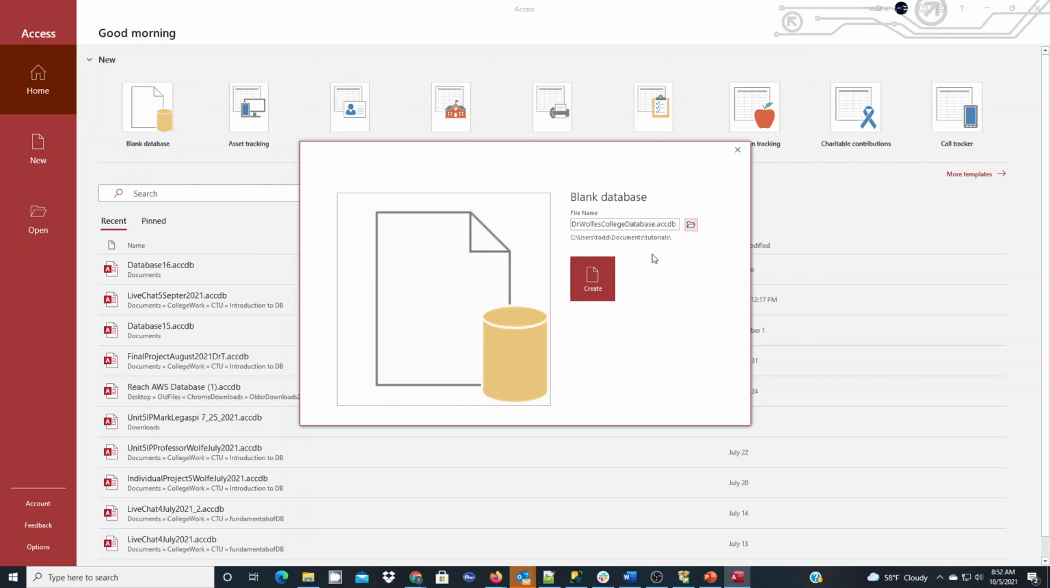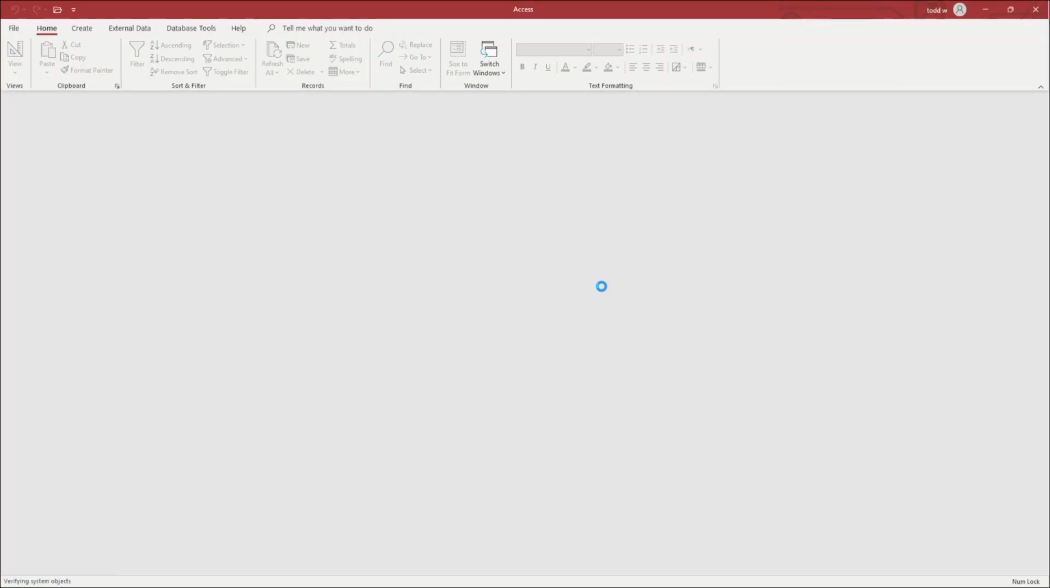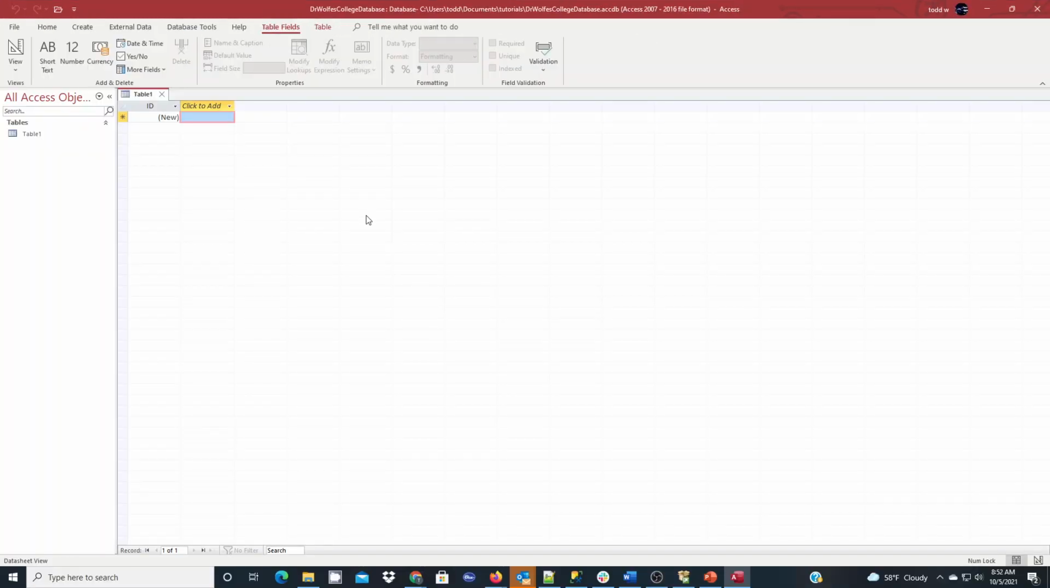Once this comes back up, I'm going to confirm everything looks good for the file name and the location. I'll click Create. And that was the act of creating the database.